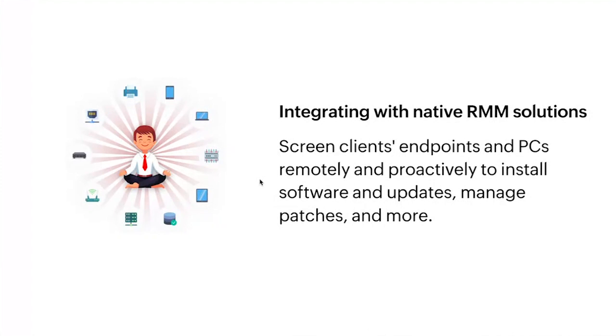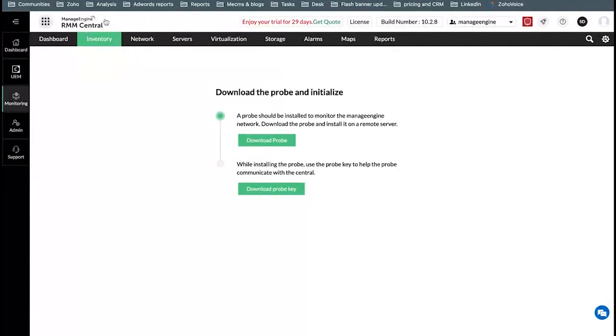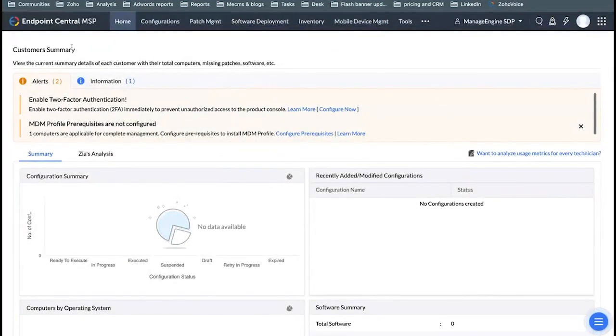So, every MSP today looks forward to managing, monitoring, securing, and discovering all of your network devices, be it your endpoints, your servers, your network devices like your routers or switches. So all of these need to be managed under a single console. So this is where ManageEngine's RMM products come in. So we have two distinct products available today. One is ManageEngine RMM Central and the other is ManageEngine Endpoint Central MSP.